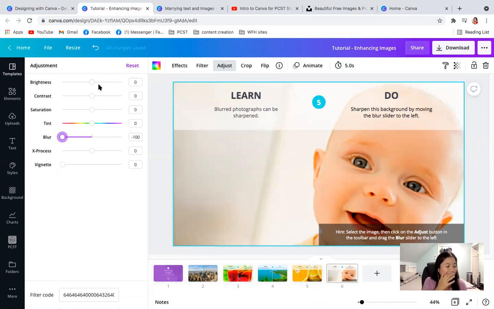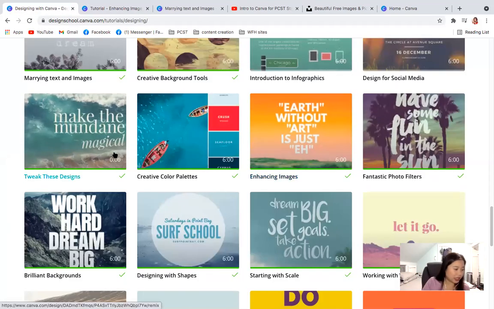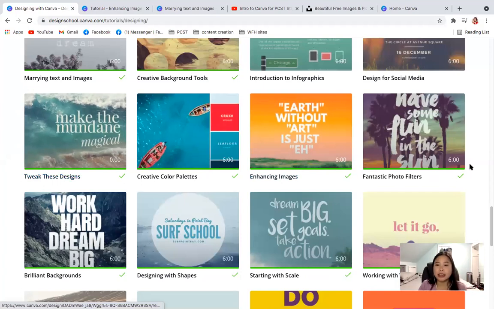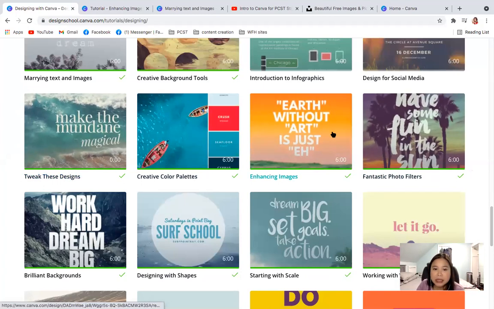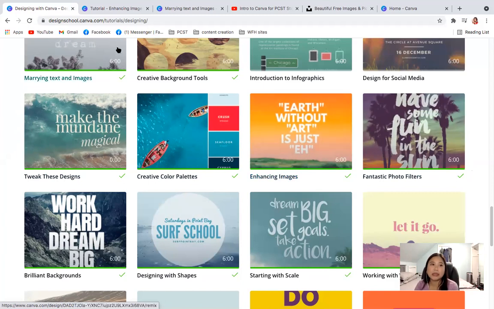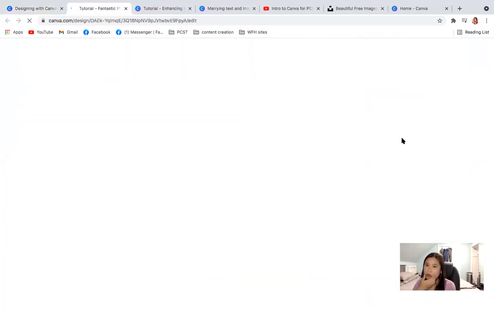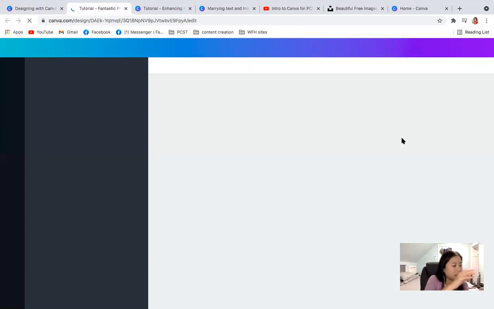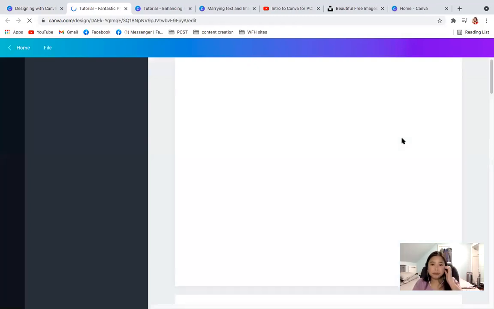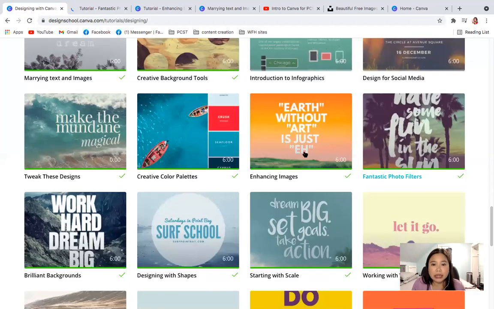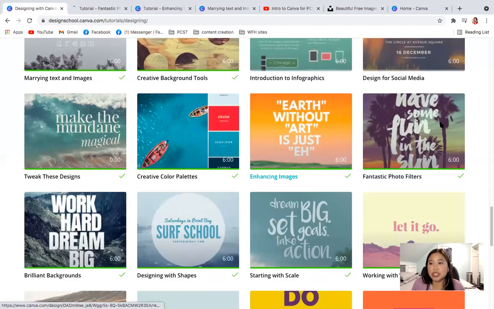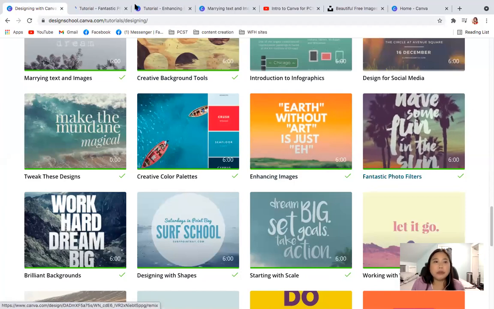Okay. And then last tutorial for today. But you again, try to finish this if you can. Masaya siya. Okay, fantastic photo filters. It's right beside yung enhancing images kanina. So, balik kayo sa designing with Canva tab. Beside enhancing images is fantastic photo filters. This will be our last hands-on tutorial, I think. Yeah. Saan yan? Right beside yung kaninang ginawa natin. Right beside enhancing images. Fantastic photo filters.